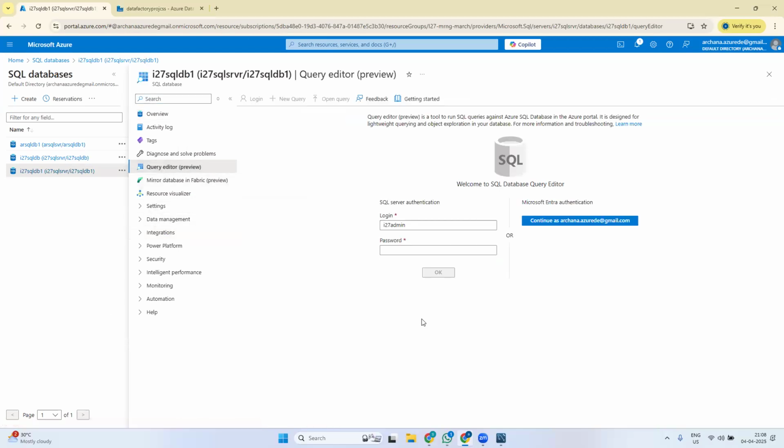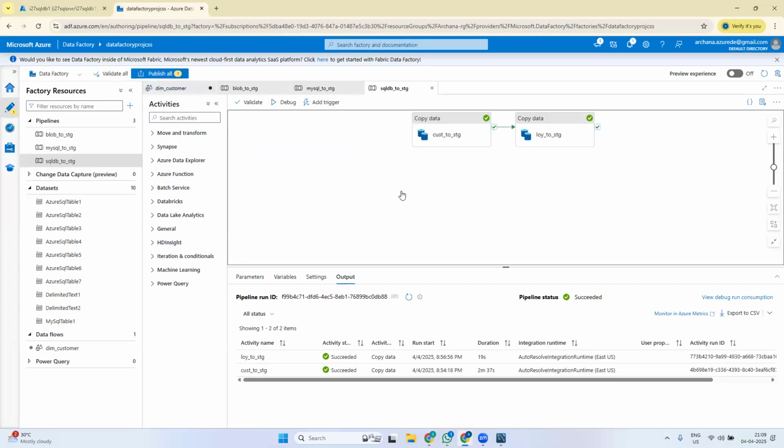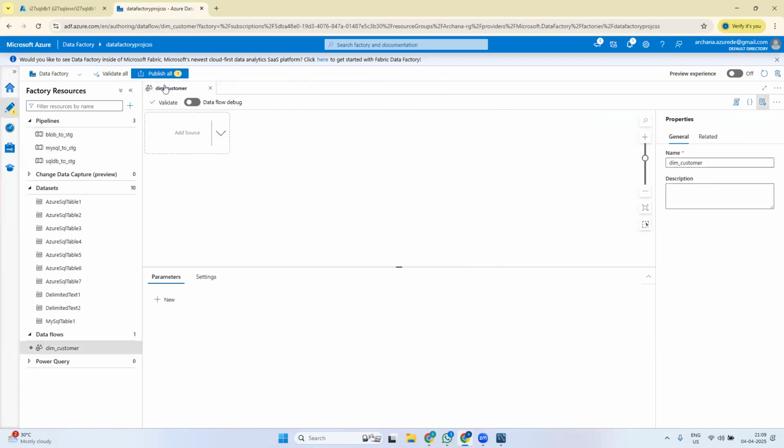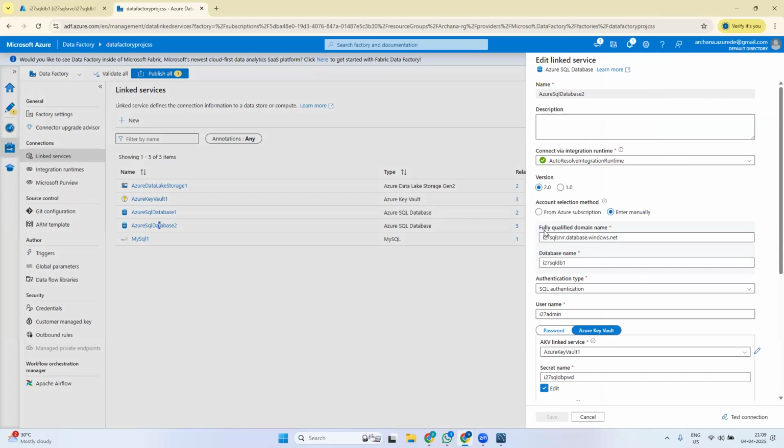Query editor. Tables. So we have customer and loyalty program. These two files we have to fetch. So we have already link service created for these items and SQL DB1, right? What link service do we have? I can close these files. Linked services, Azure SQL DB2, which is connecting this database.